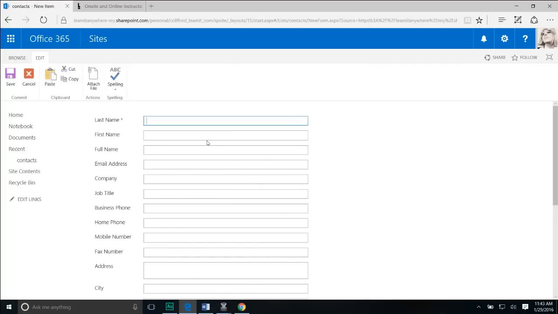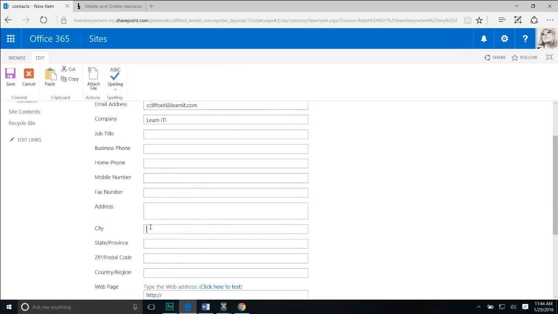Now, when I look at this form, I see that only one field of information is required, and that's the last name. I'm going to go ahead and put in my last name, my first name, my email address, my company, and I'll go ahead and also put in the city that I'm in.